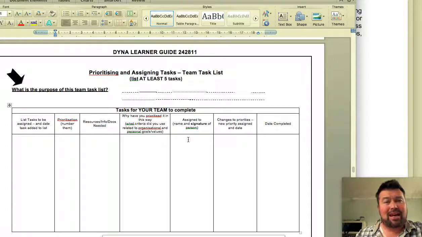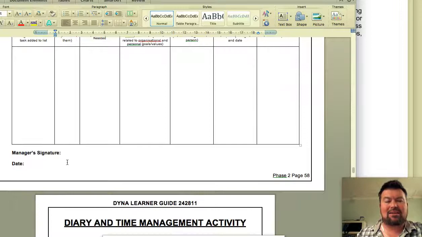Now, you put down their name and they sign next to it because then they're saying, I will take responsibility for that specific task. If during the week there's been changes to priorities, you're going to put in that change over here and you are going to put in the date on which it changed. And then in that specific week, you'll tell me which day that specific task was completed. At the bottom, again, your manager's signature and the date.